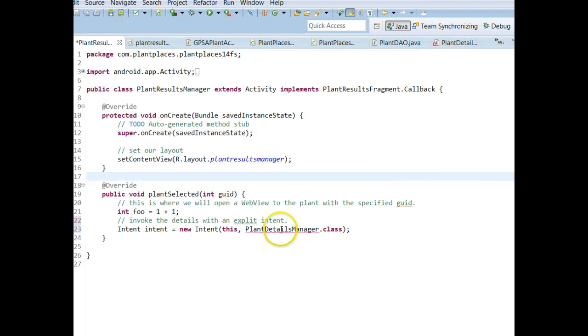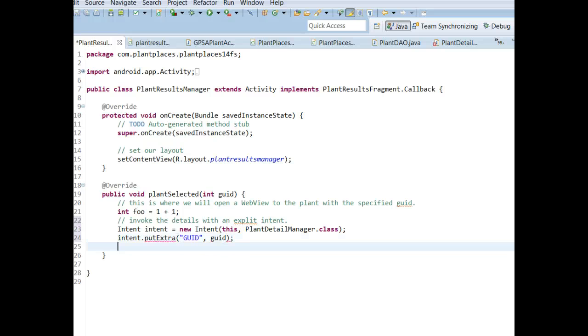Plant detail manager. Okay, singular. Then what I'm going to do is say intent dot put extra. Put extra is how I pass data from one activity to another. I will say GUID, comma, and then GUID. Okay, and then start activity intent.